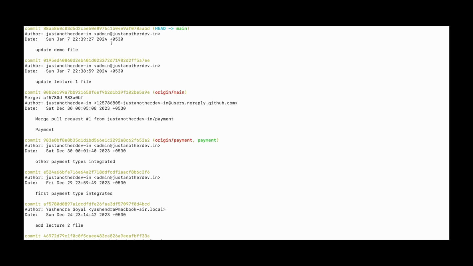But if you have done something which you don't want to be there, let's say you mistakenly added a secret in this commit or something like that, you don't even want that. In that case, what you can do, you can completely remove that, completely delete that, right? So let's see how that is done.